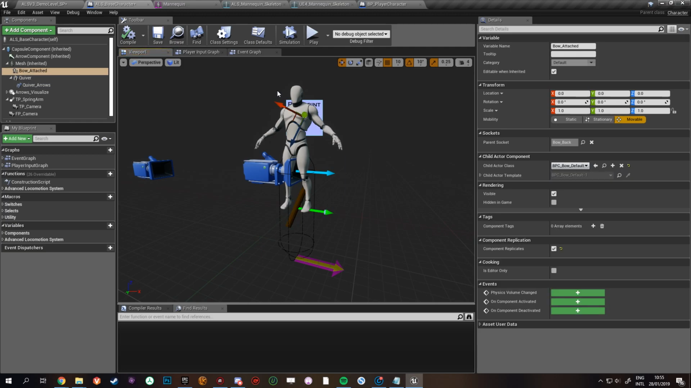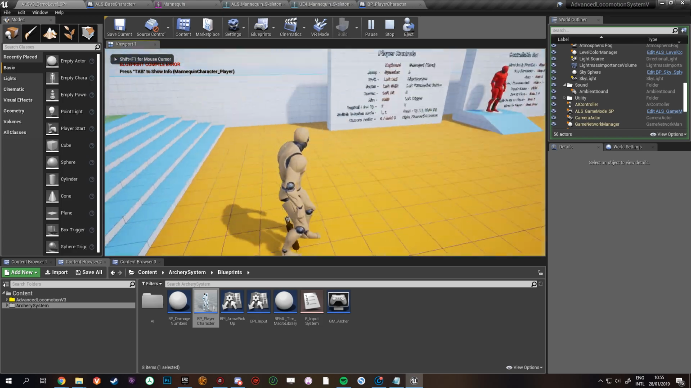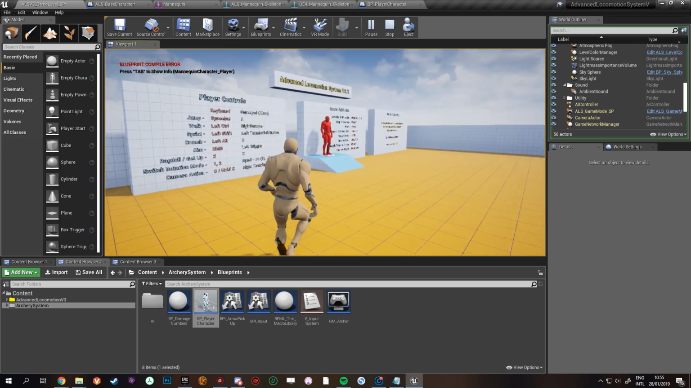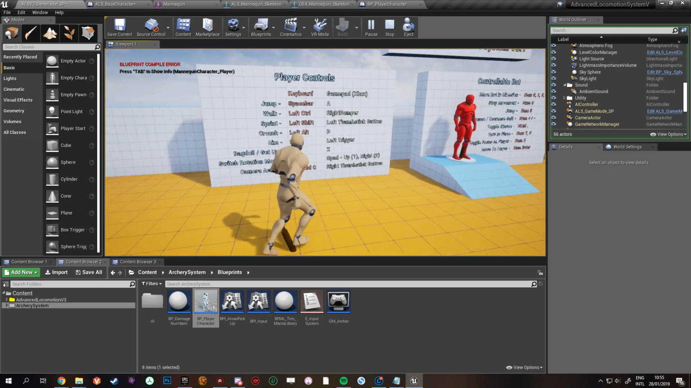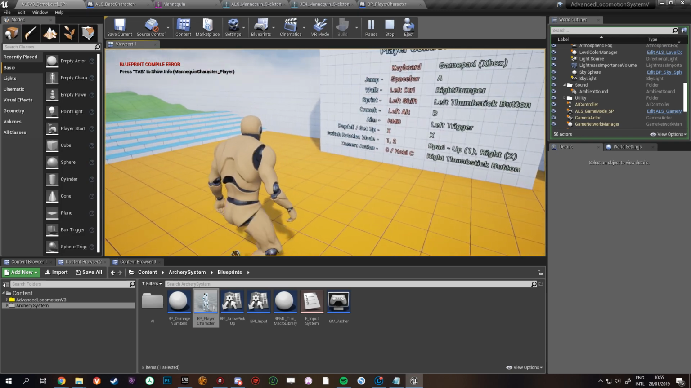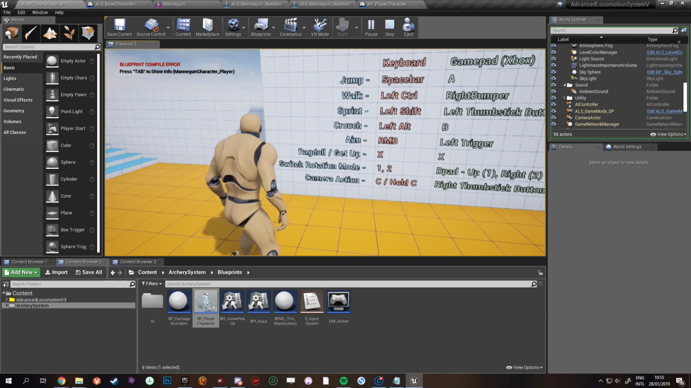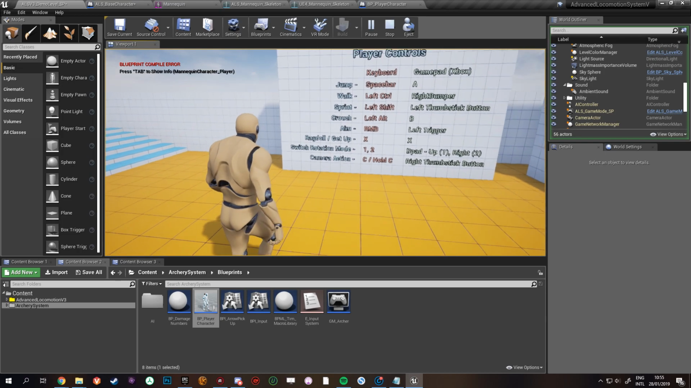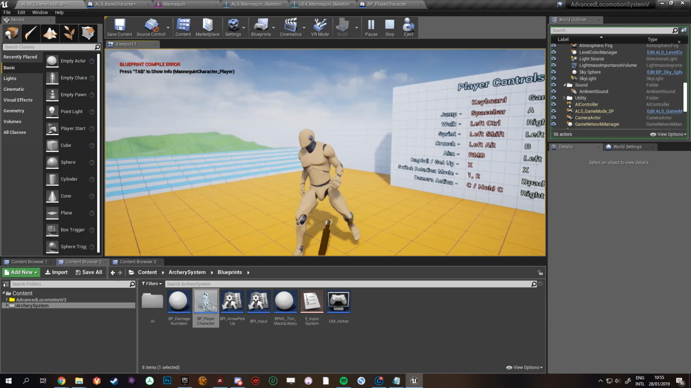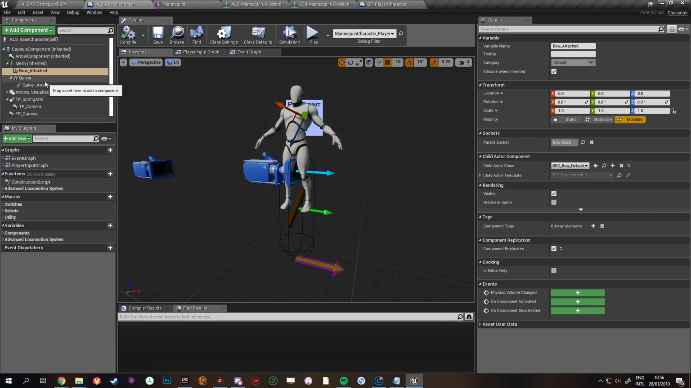Bad blueprint. What is going on here? Oh yeah, the bow is broken. Okay, alright. This is still fine. Well, why doesn't he walk normally without? Okay, yeah, alright. Okay, cool. That's all working.